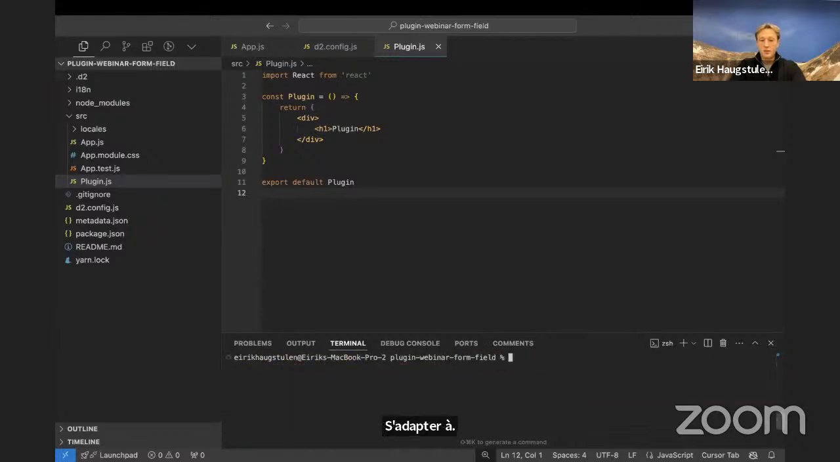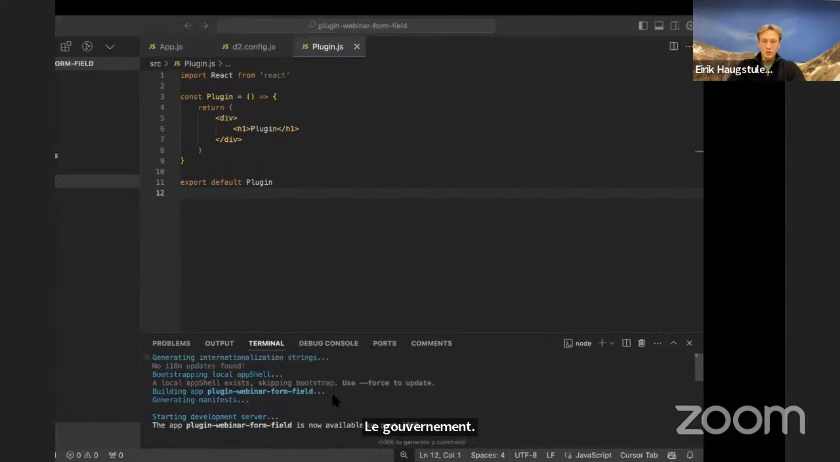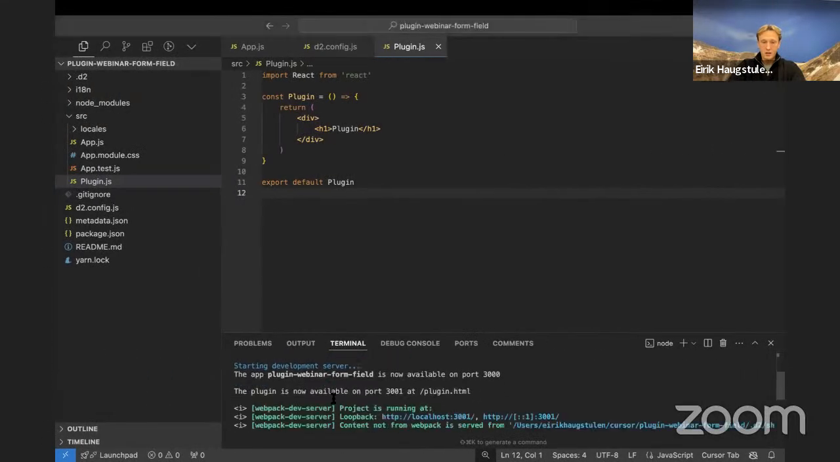If I just stop my development instance on the app itself and run yarn start again, you will see that there's something new that just appeared here. You can see that the app plugin webinar form field is still available on port 3000, as it was the last time as well. But this time we also have a new thing: the plugin is now available on port 3001 at /plugin.html.